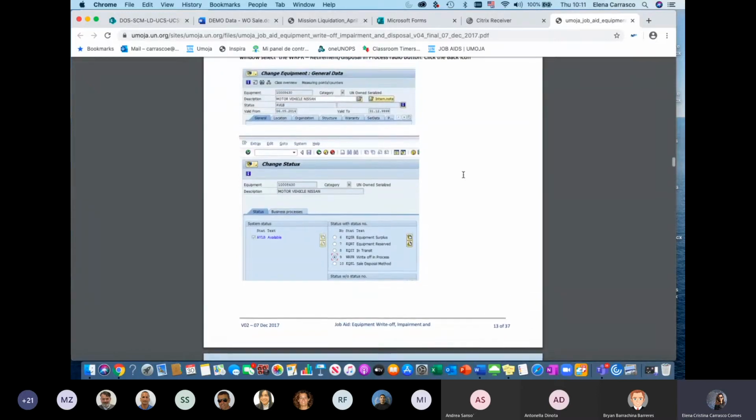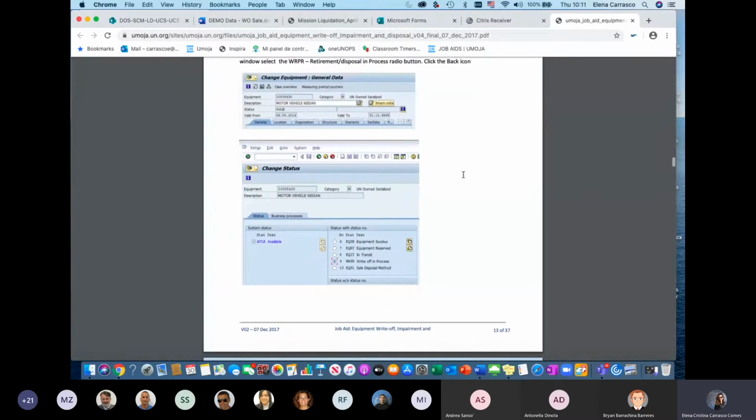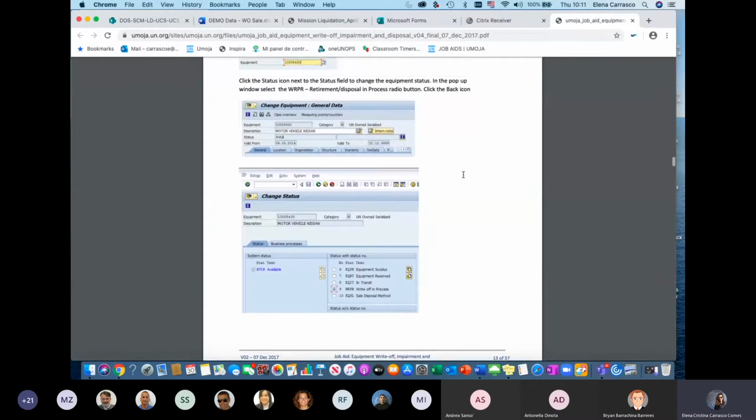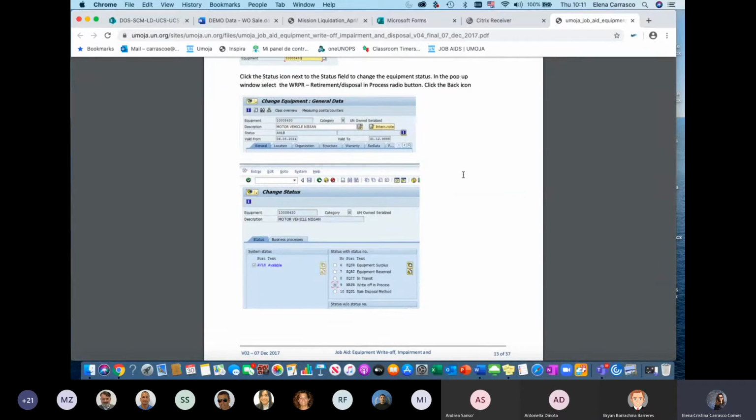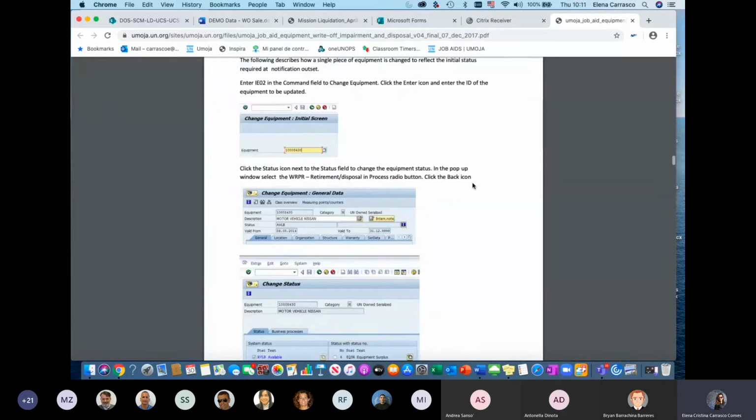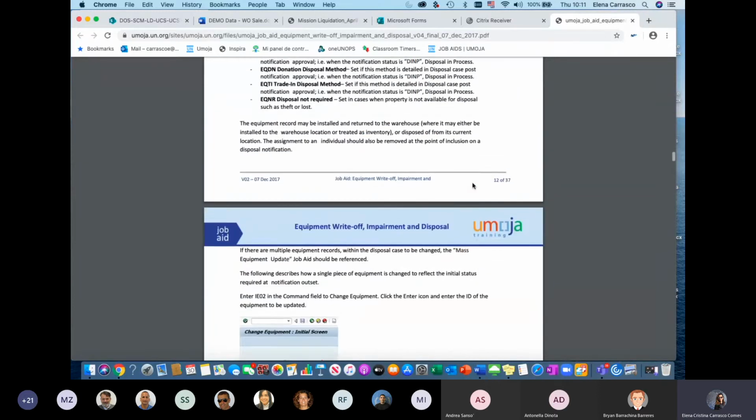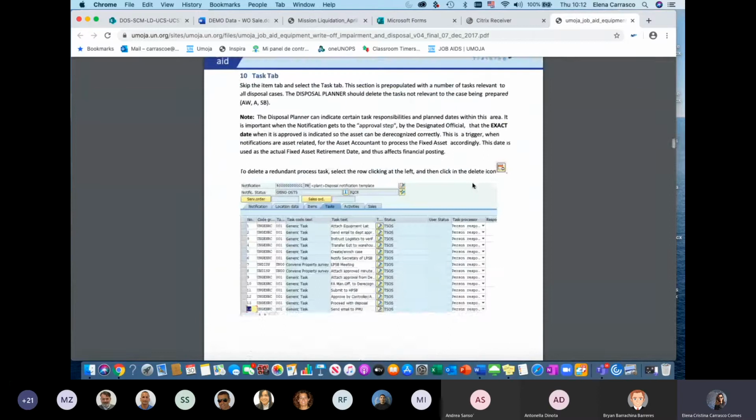There will be a set of tasks, one task, for example, that states retirement of fixed asset. Since this is a process specifically done by financial accounting colleagues, we are going to separate this part and we will explain it on Monday. But for your information, it's a task listed in the task list in the notification, in the case where a fixed asset is involved.